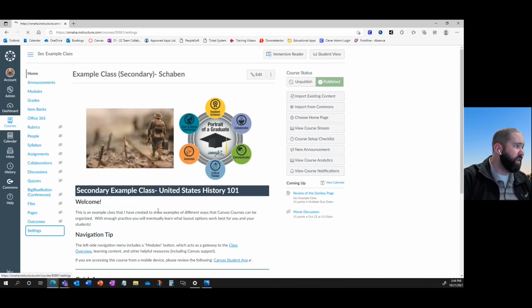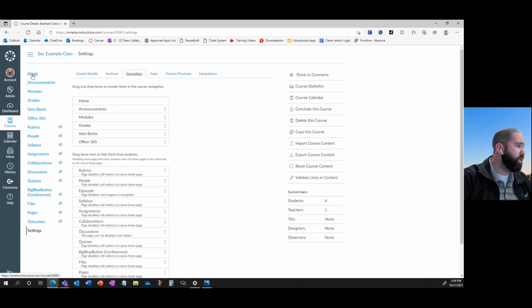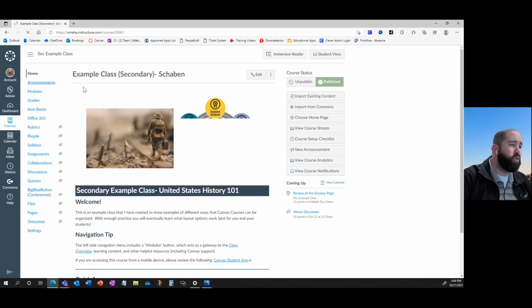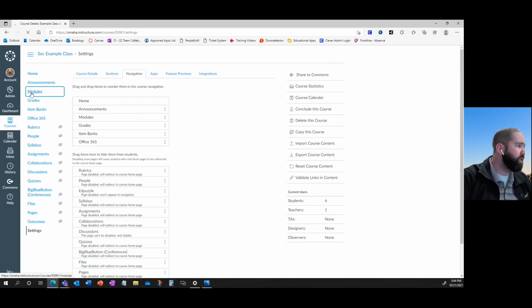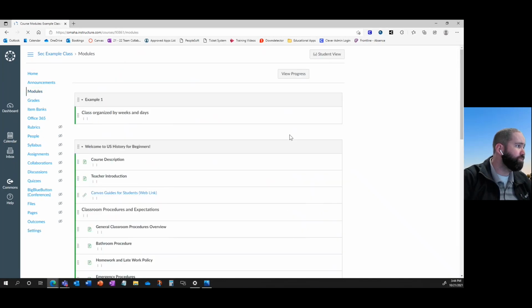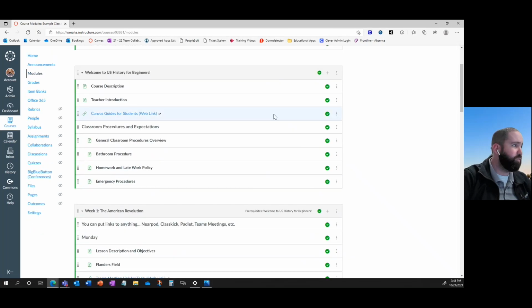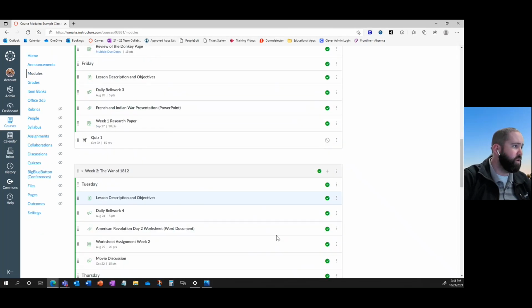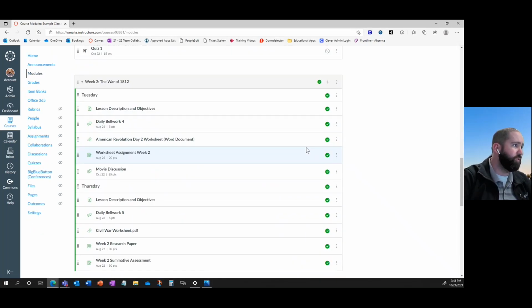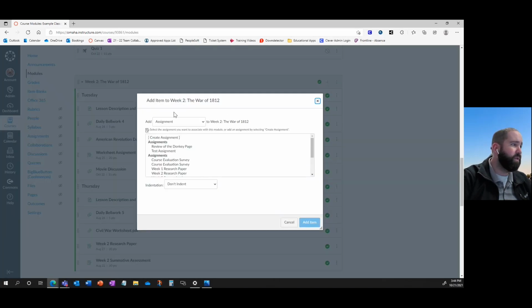It works pretty nicely. Now what we're going to do is jump into quizzes. For quizzes, I'm going to go to my modules, and I'm going to hit the plus button on whatever module I want my quiz to go into. So let's say I want to put it on Tuesday in week 2. I'll hit plus, select where it says assignment, and then go to quiz.